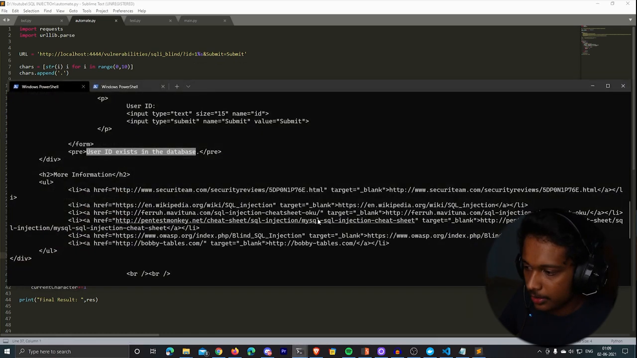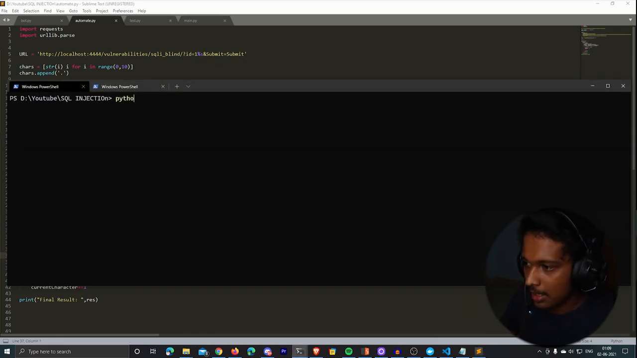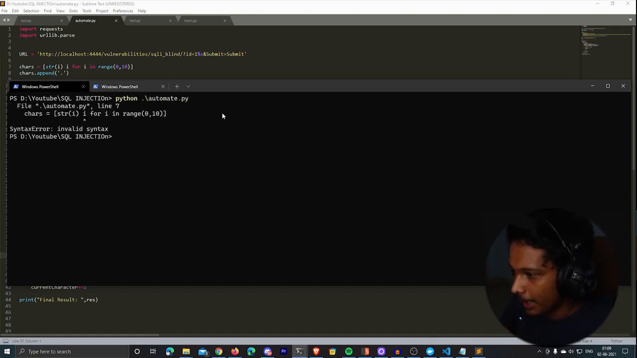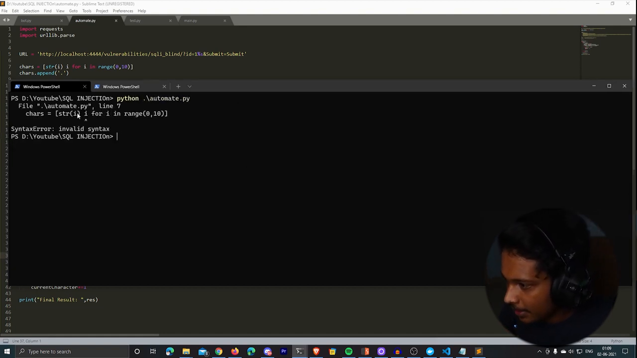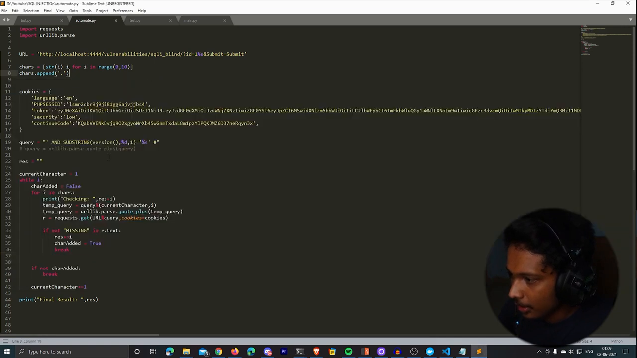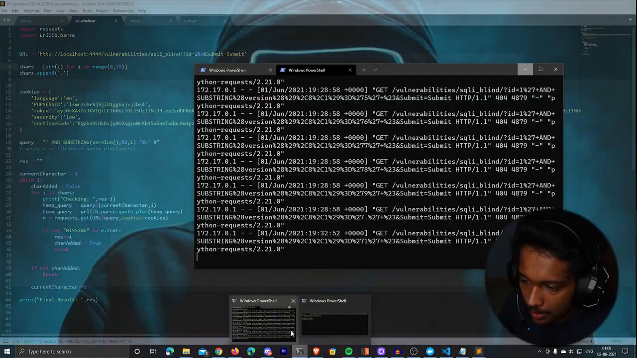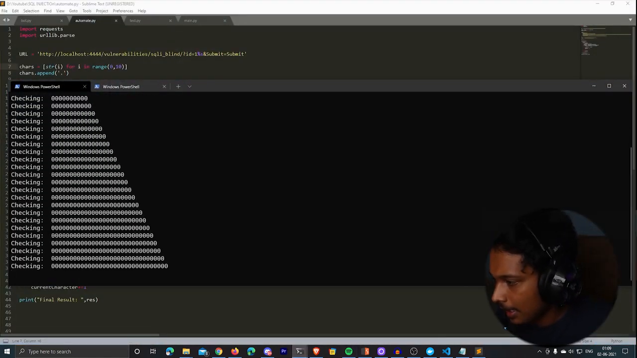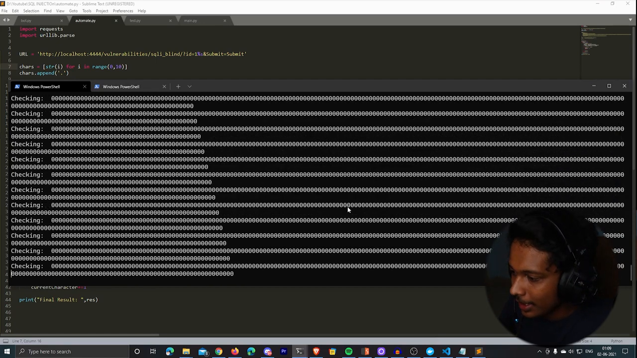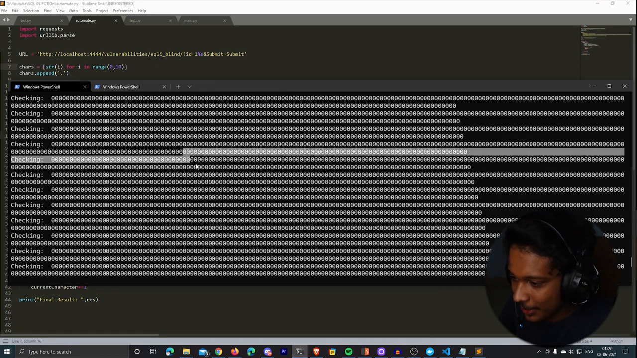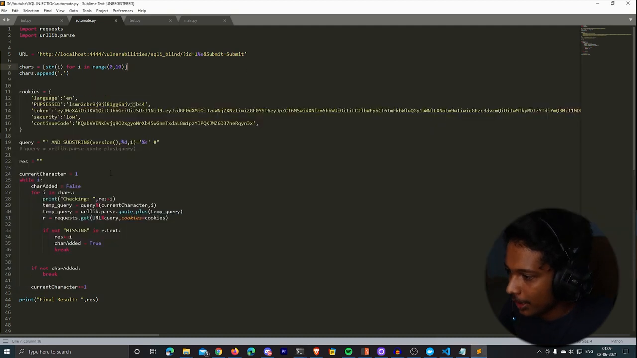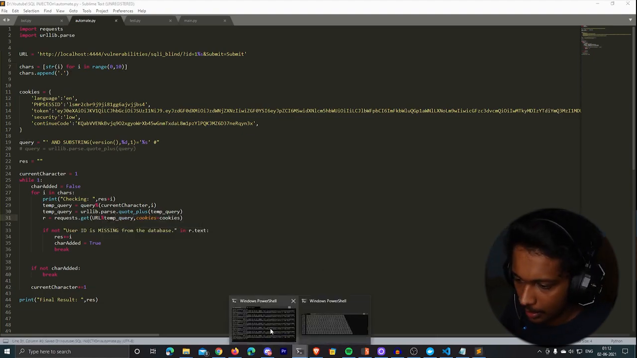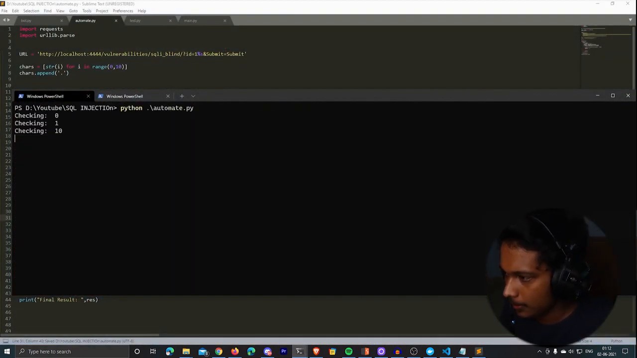Oops. So now let's go ahead and run that script, python automate.py. Okay, so obviously we have some syntax error, str of i. Okay, I don't need i here. Got it. And let's do it again. Okay, so it's not working. It's only checking for zeros. So that's definitely not working. But why? So actually I made a mistake. This is not query, it's temp query. And I think now it should work.